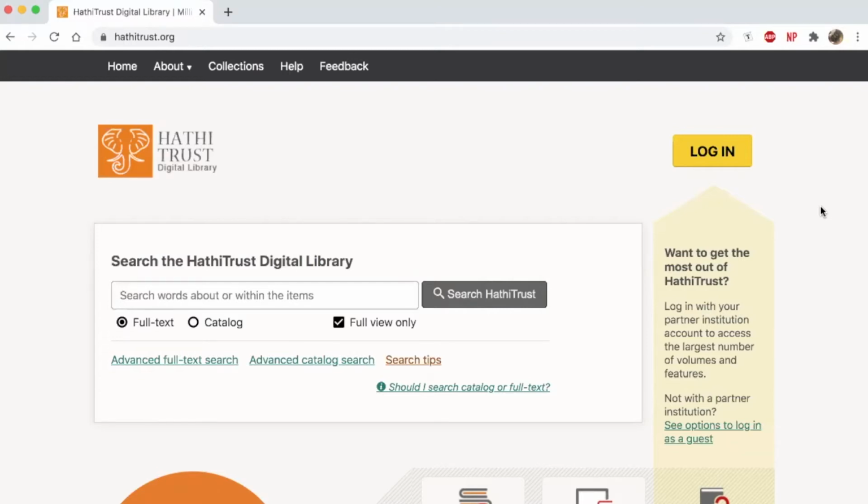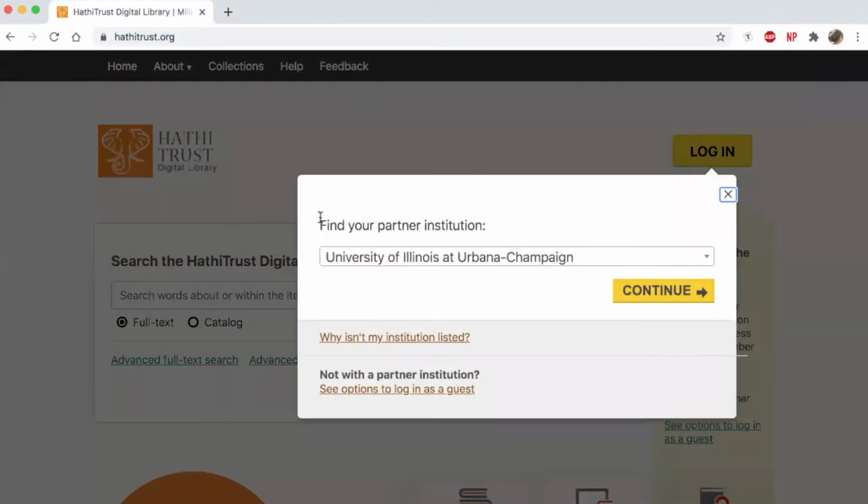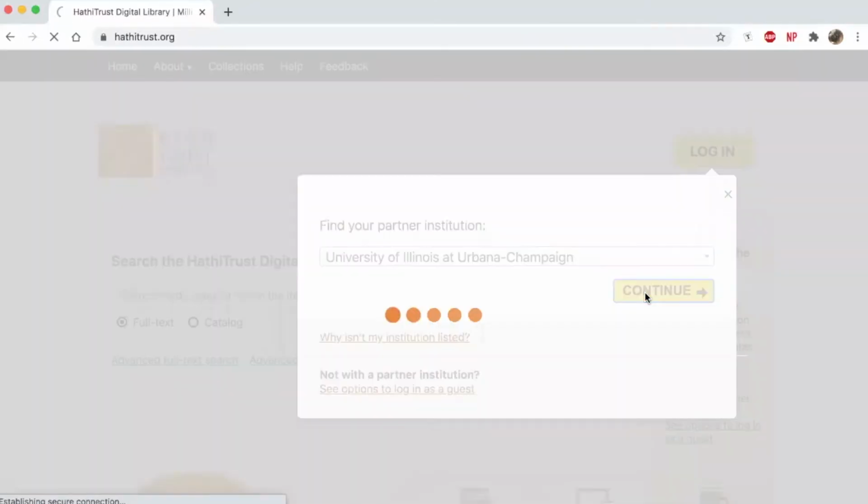Begin by going to the HathiTrust homepage. Select Login in the upper right-hand corner. Scroll down to where it says Find Your Listed Institution and select University of Illinois at Urbana-Champaign. Click Continue to enter your university NetID and password.